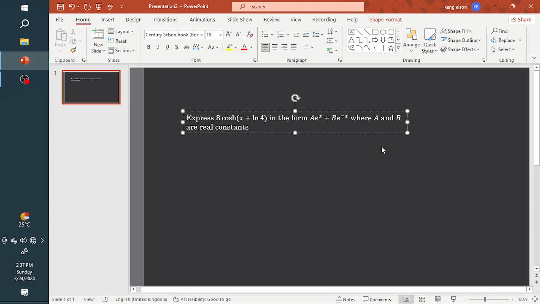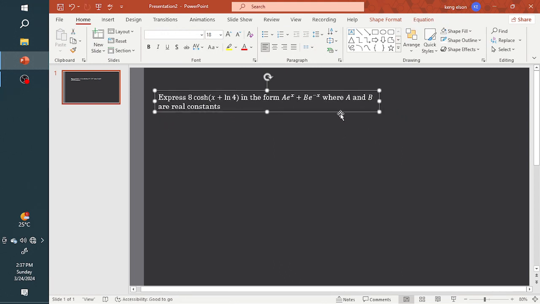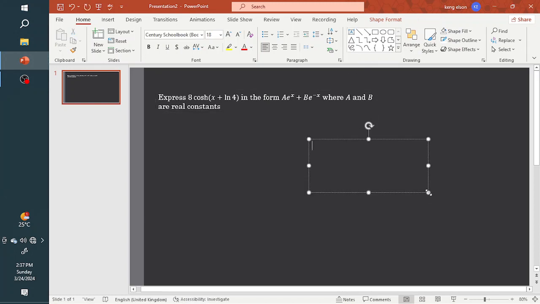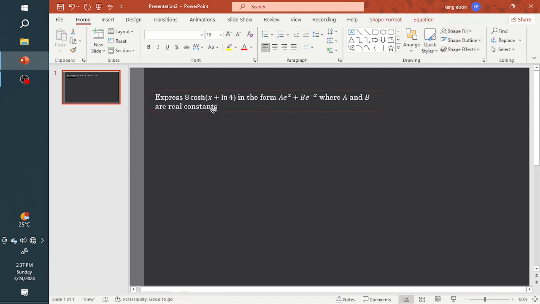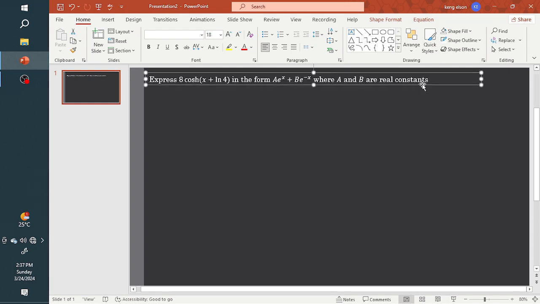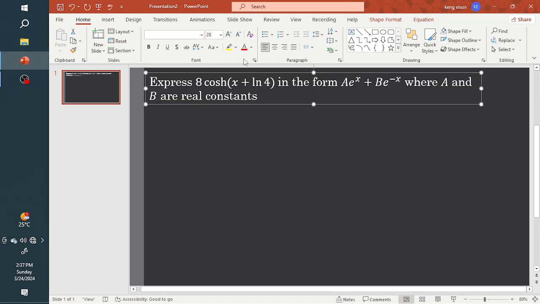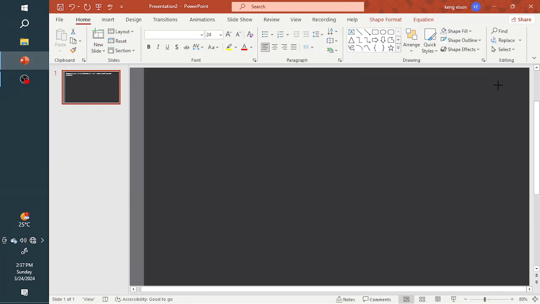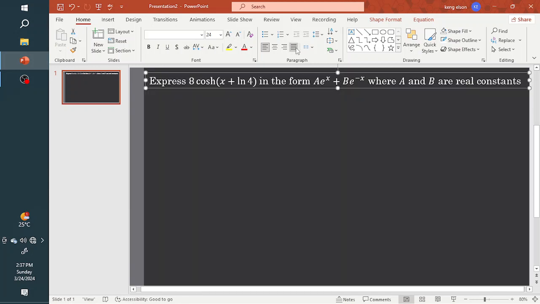PowerPoint is not like Microsoft Word where you just start typing on the screen. In PowerPoint you must insert a text box. Here is a text box. You click on it, then you draw and write inside. You can as well delete it, and move it from place to place. You can format the shape so that it suits your text. You can also increase the size of the text. I like 24. You can also format the arrangement of the text. So here is the first part of the equation.